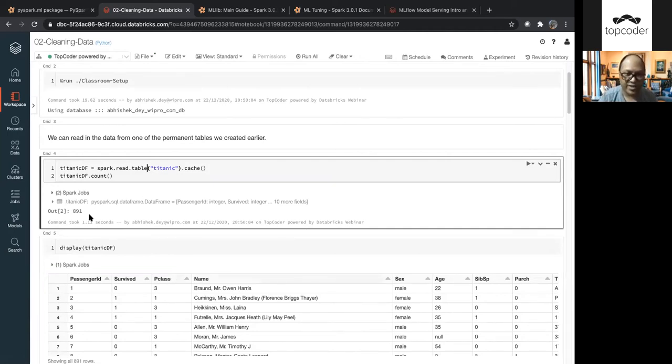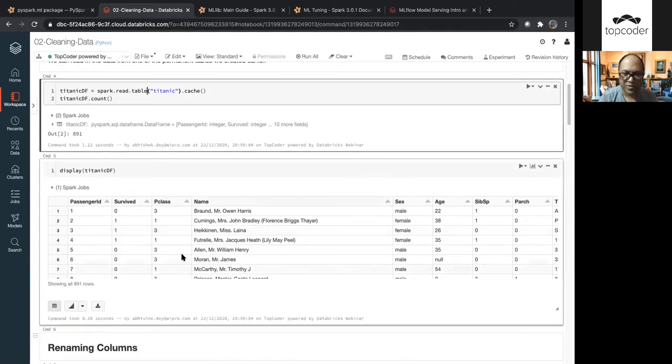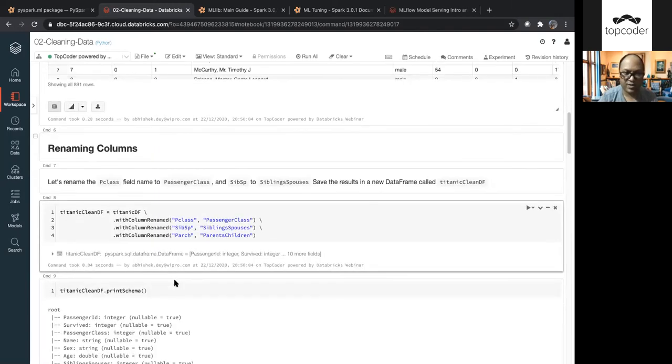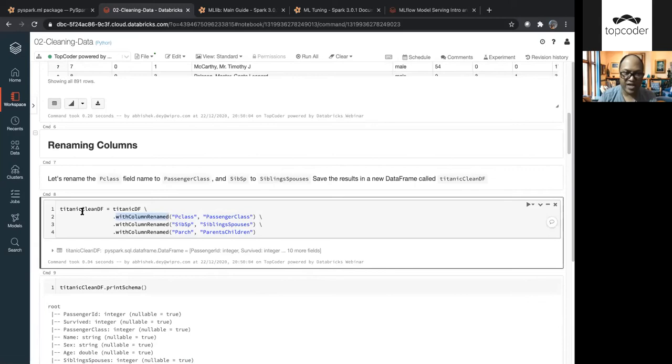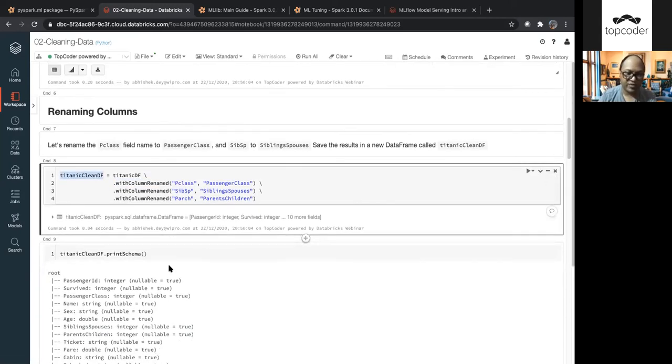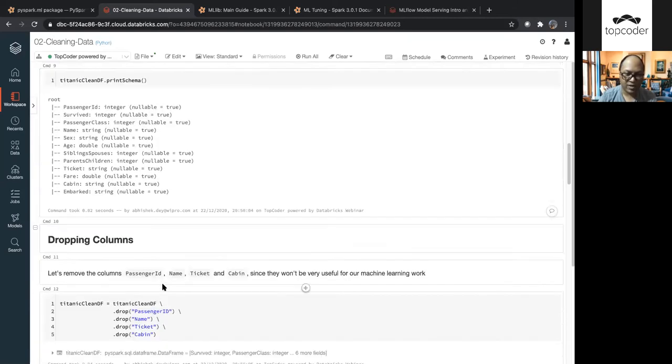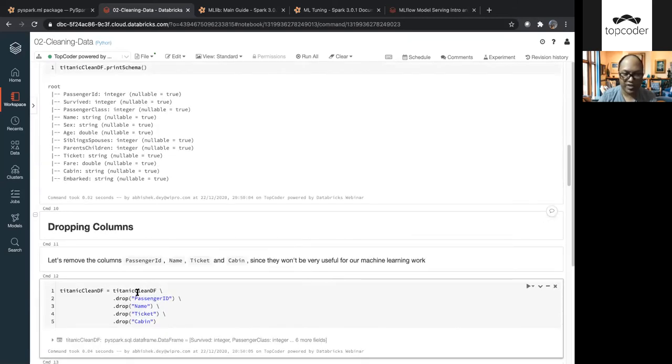So as you can see, 891, it's pretty much the same thing. And now we rename some of the columns which we think are important, right? So we rename P class into passenger class, this into sibling spouses, and this into parents children, right? So this is how you do it with Spark with column renamed. And we save that into another data frame called Titanic clean DF, and we print the schema.